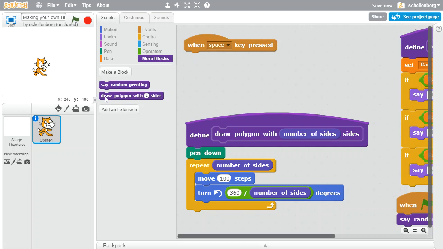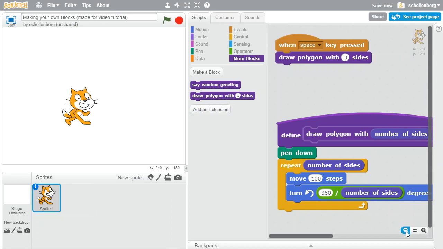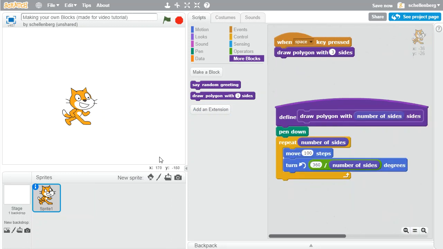And now I can drag in this draw polygon with, and there's just a value here, and I could say, let's do 3 sides, so I get a triangle. And if we give that a run, I'll just move this so we can see it. So if we press the space key, I get a triangle. Let's change that to be a 4 and press the space key. Great, I get a square, and let's go with 5. Awesome. So now we have a really handy block that takes in a simple number that allows me to draw a polygon.